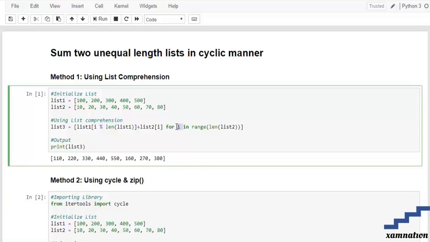Let's say up till the first 5 elements, it's going to be the same: 100 is going to get added with 10, 200 will be added with 20, 300 with 30, up to 500 with 50. Now what about the 60? That's the sixth element over here. So i tends to be 6. When i is 6, the length of our list is 5. So 6 mod 5, the answer I get is 1.